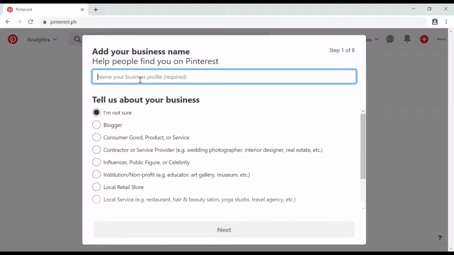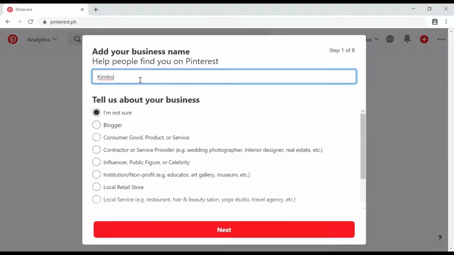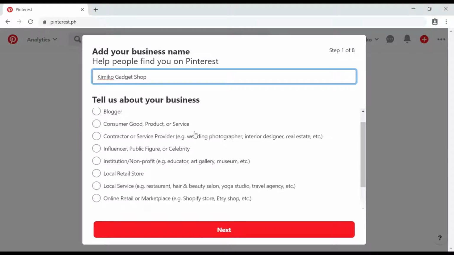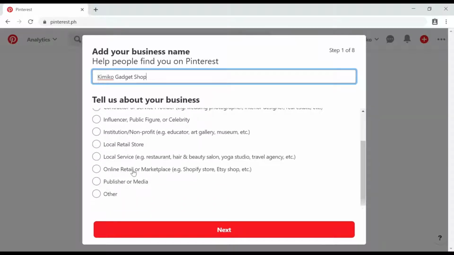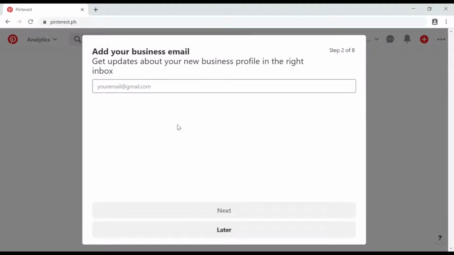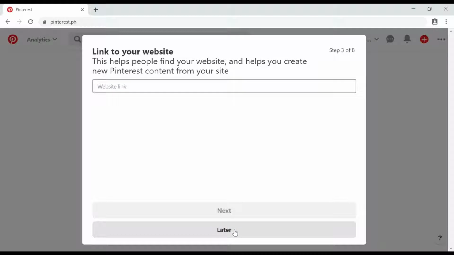So step 1, let's type in our business name. Next, we select the type of business that we have. For example, let's select online retail or marketplace, then click next. Type in your business email and then click next, or we can also set this up later on. Step 3, we're going to type in the link to our website or our official business site. Click next, or you can also set this up later on.